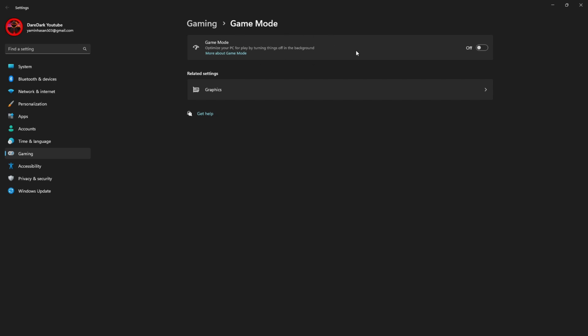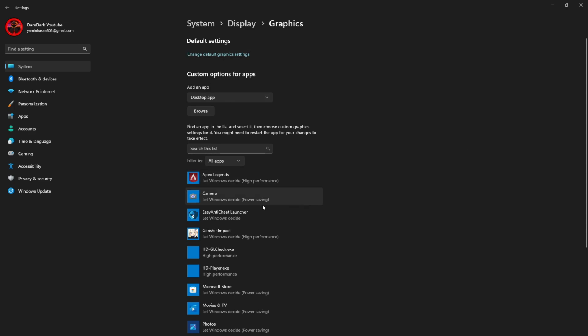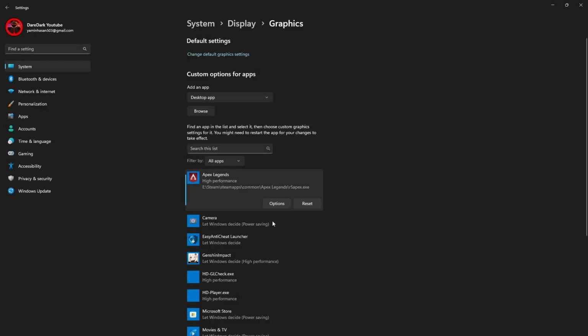In addition to this, there is a setting called graphics right below the game mode. Click on it, go there, check for Apex Legends and put it on high performance.